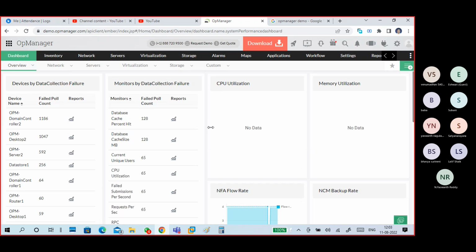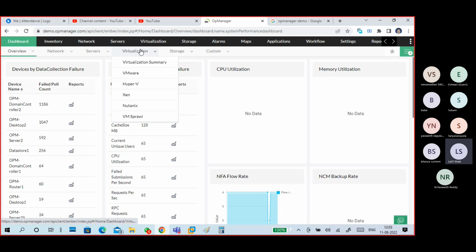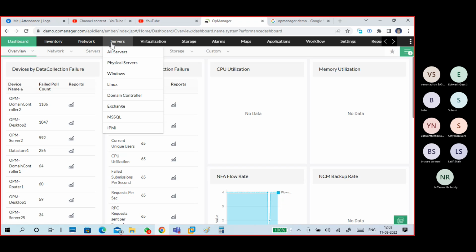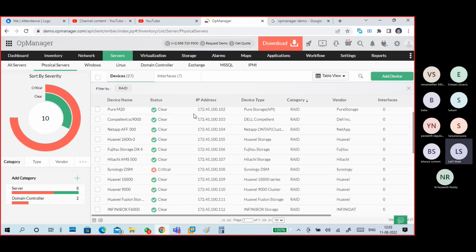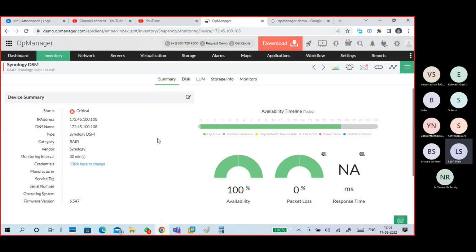Performance. There are different things: custom dashboard, create a new one, storage overview, virtualization overview, servers, network. I want to check all the Windows servers, physical servers. So how many are good? Clear, clear, clear, but this one is critical. See, this is the right category server. SAN or NAS, storage server it is.